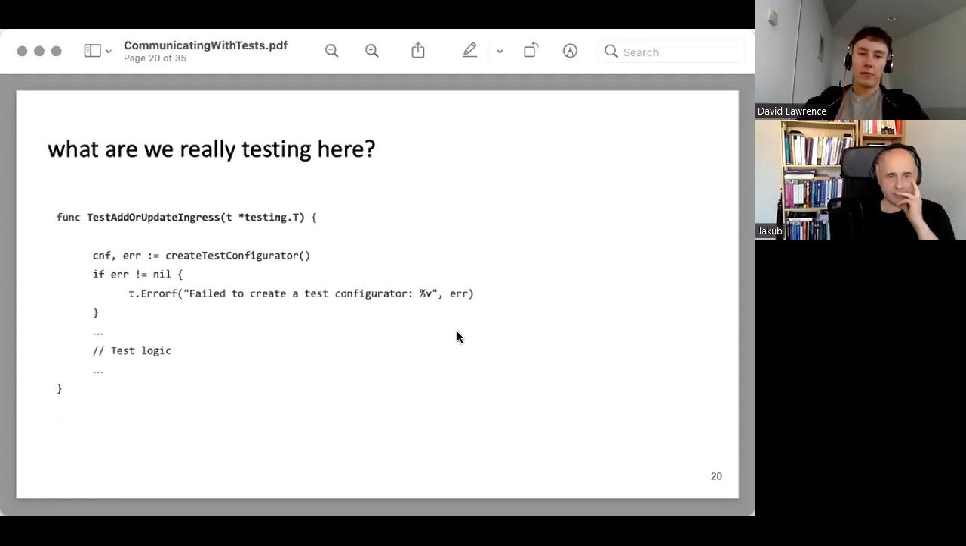Another example of the test helper. So Mick is going through the code base and starts asking, what are we really testing here? So I remind, this is one of the most important takeaways from our meeting, just to be curious and always ask what we are really testing here.